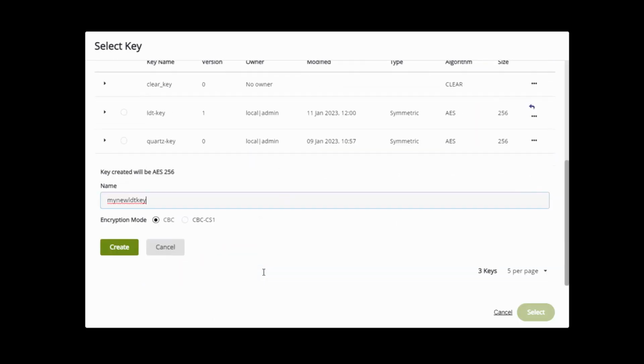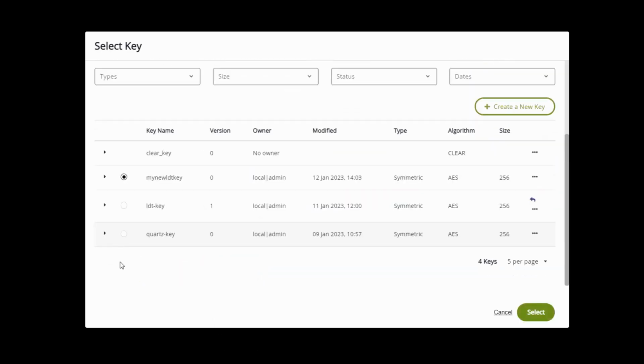And when I create the key this way, it does set the correct key attributes to be used as an LDT key. It is a symmetric AES 256-bit key. It's just the attributes of the key that make this a versioning key. And a versioning key is an LDT key, so that I can rotate the key in the future.